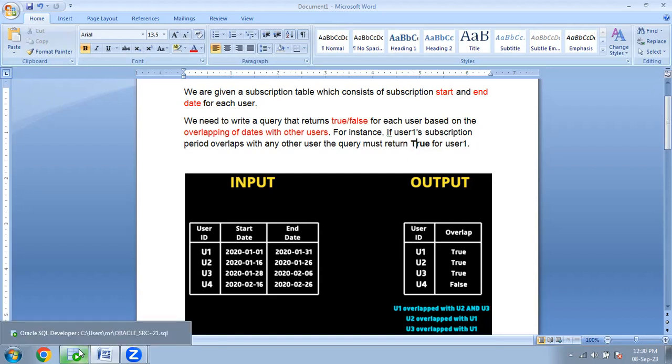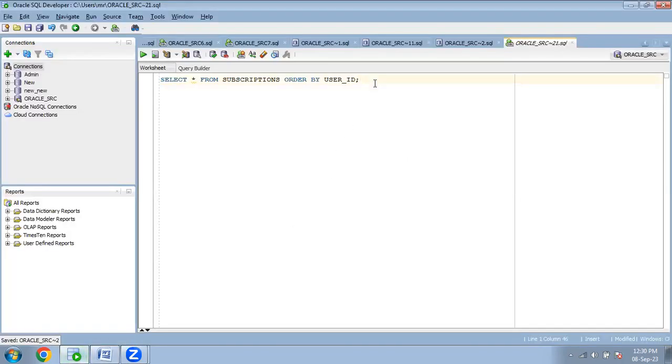Let's jump into SQL and start writing our query. Before that, let's write down the steps we want. First, we want the user details of any particular user, say U1. We want that user's data. Second, we need to compare that user's details with the other users. This is what we want in the second step. Let's start writing the query.